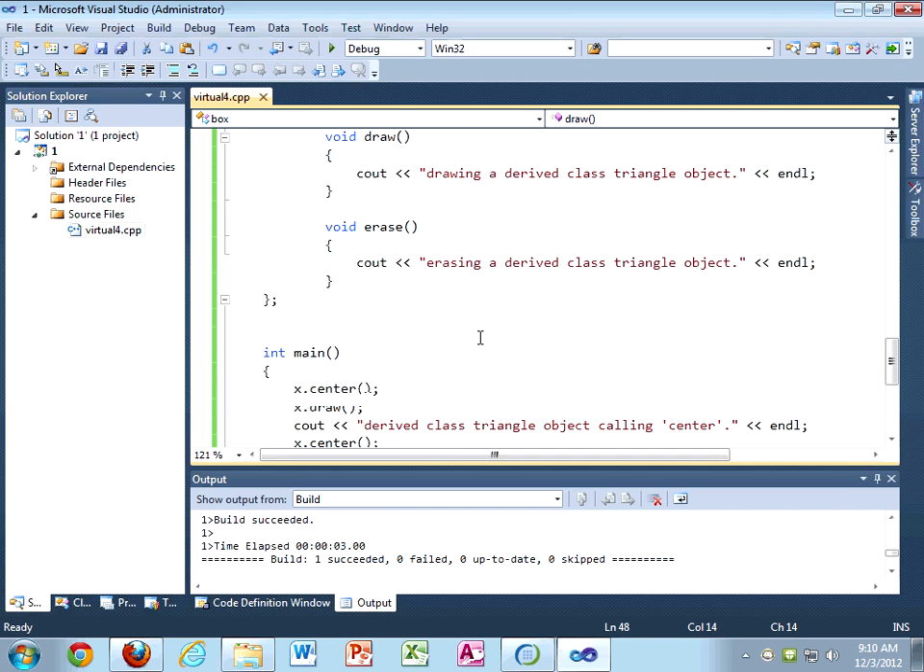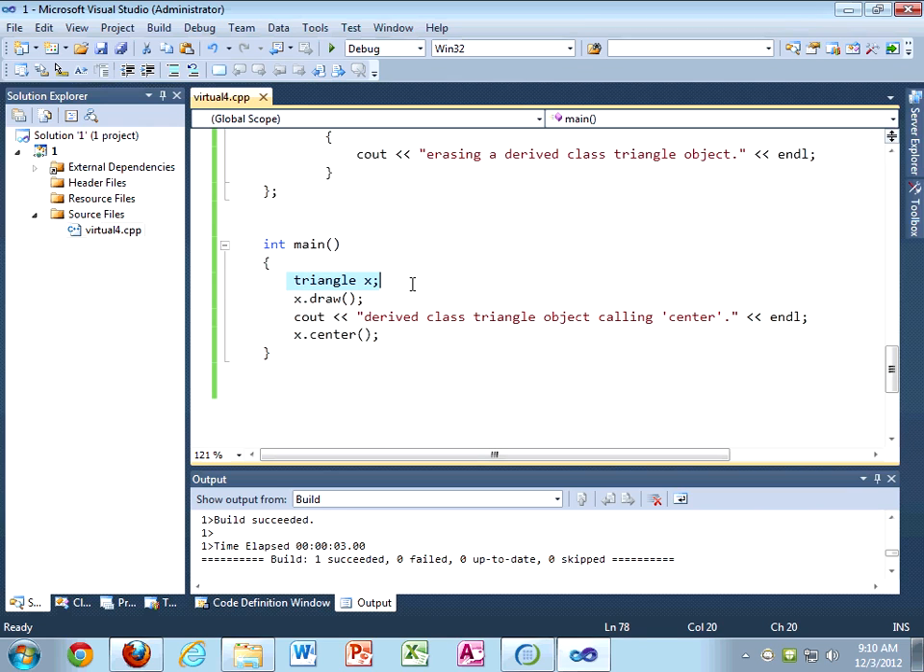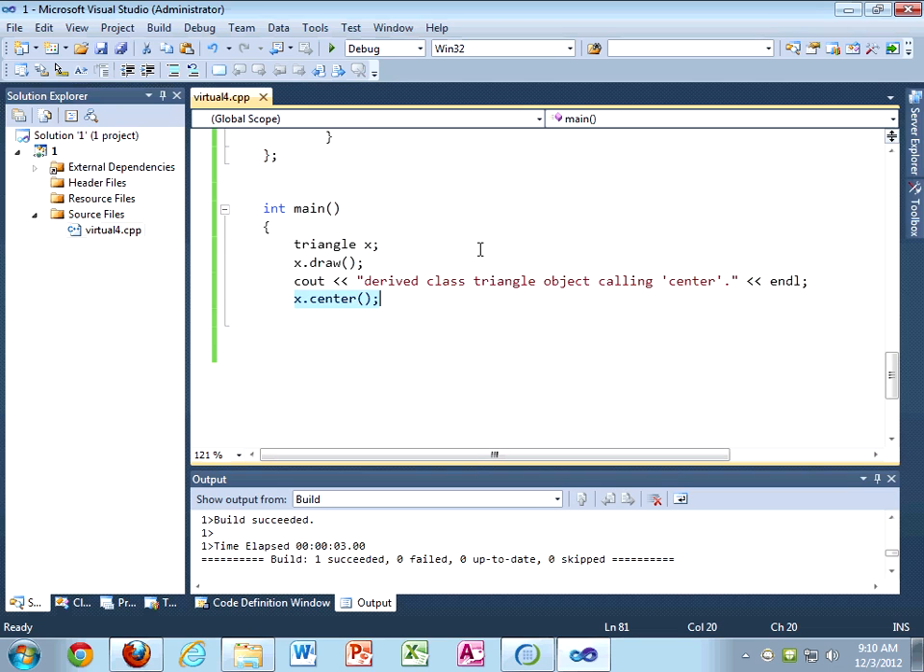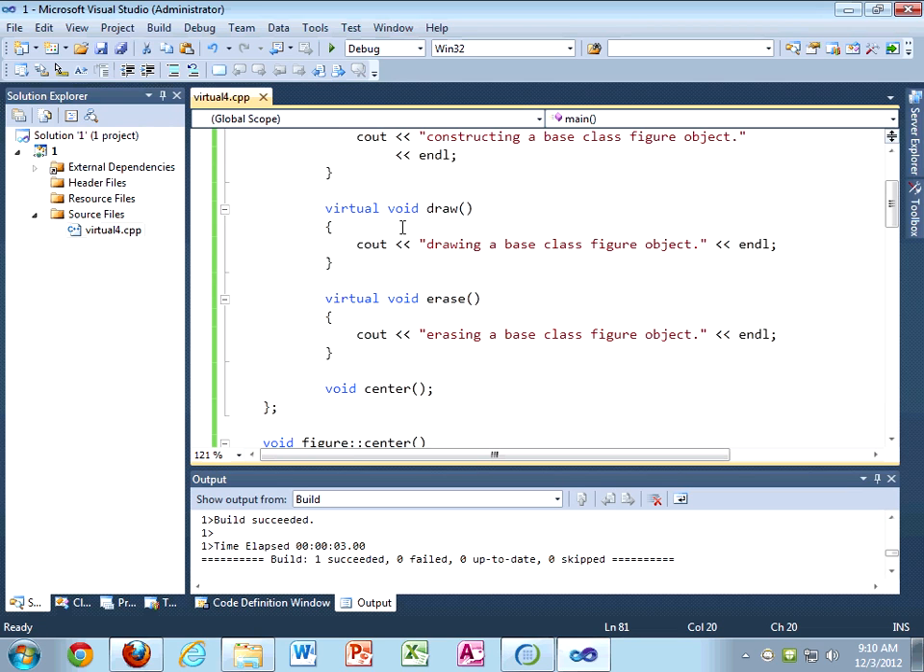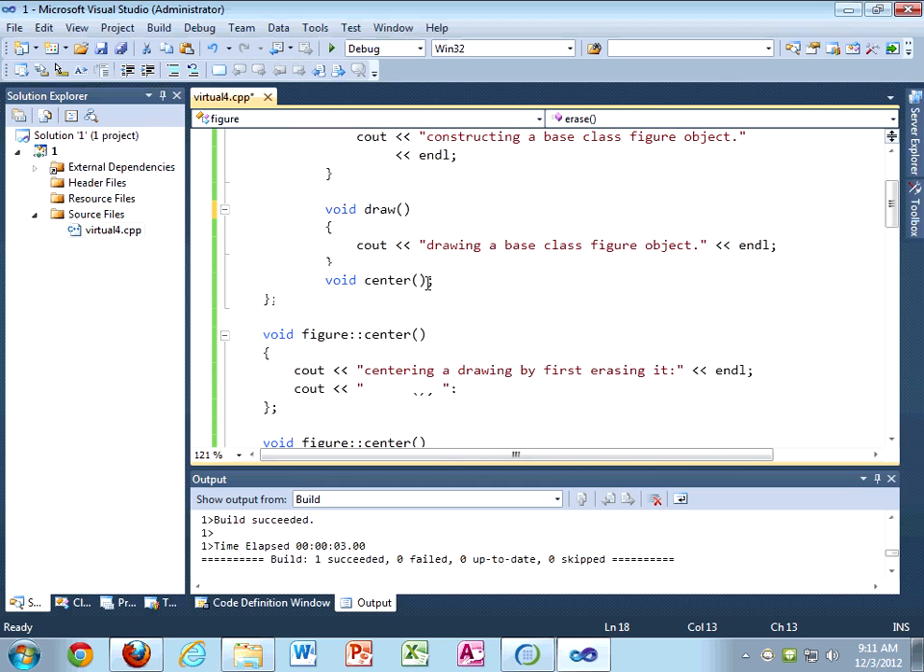Okay, so then down here in my main function, I declare an object of type triangle. I draw it, and then I say, okay, now I'm going to call the center member function. Ideally what we would like to say here is, now I'm erasing a triangle, and then now I'm drawing a triangle. That make sense? Because that's how we center a triangle. We erase it and then we draw it. So, let's get rid of virtual for now.